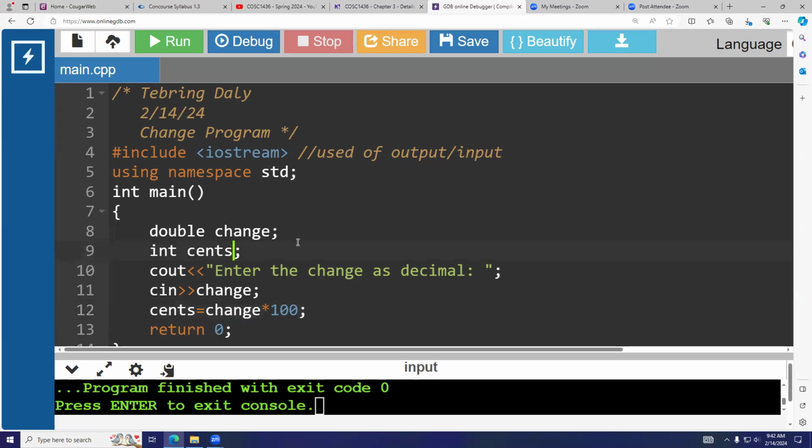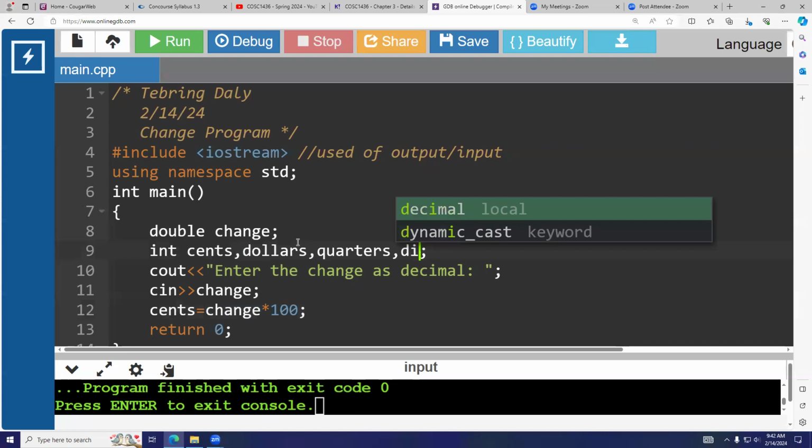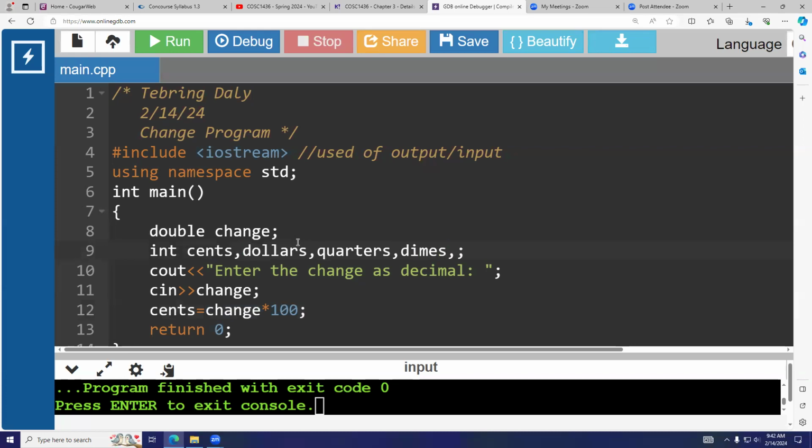Then we want to have the number of dollars. All of these are going to be integers. We're actually going to have dollars, and I'm going to write the words out so that we don't have something like D, because we want to know what they are. So we'll write dollars. We're going to have one for quarters. If you want to put all your variables up here, they're all going to be integers, so you can just put commas between them. We're going to have one for dimes and one for nickels. We don't need pennies, and I'll explain why later. I mean, you can add it if you want to. Okay, so these are all integers.